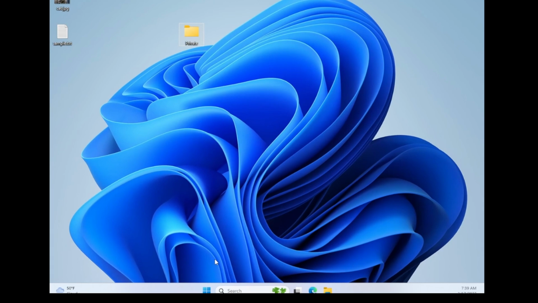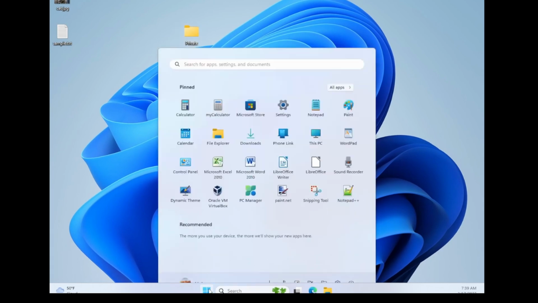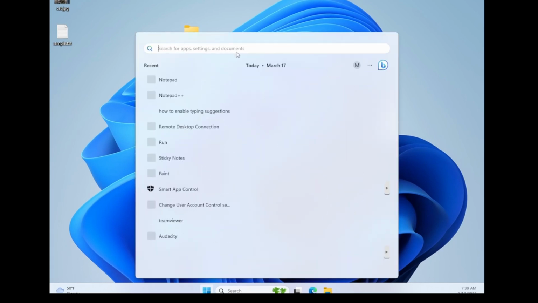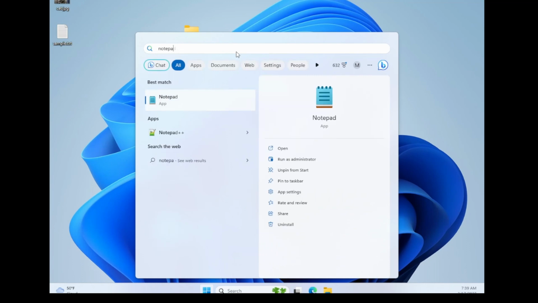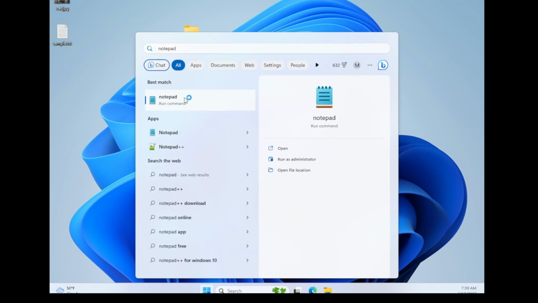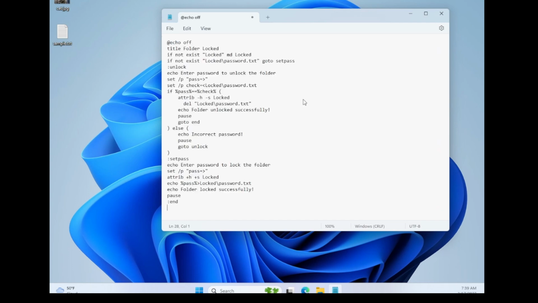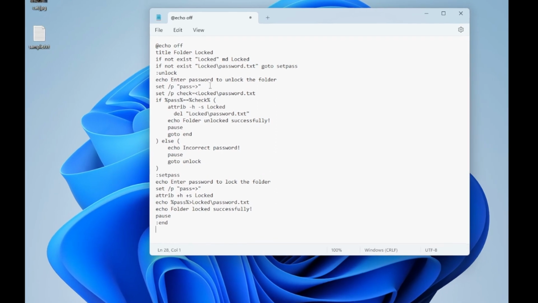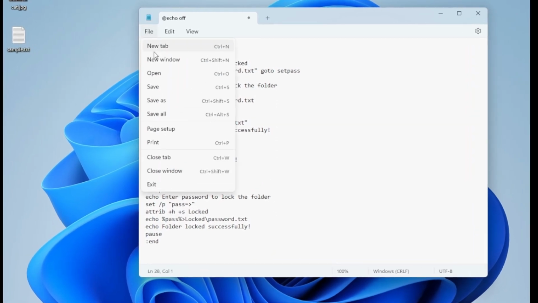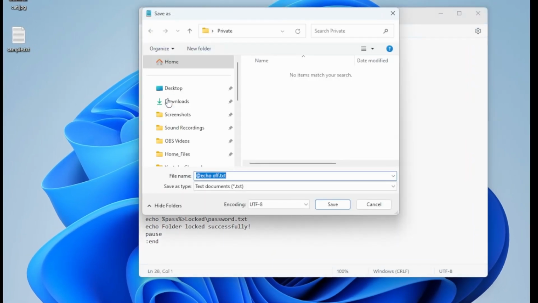Okay, now we need to open Notepad editor. So go to start, look for Notepad, and just open it. Now let's paste this script. It can be found down in the description. And just go to file, save as.